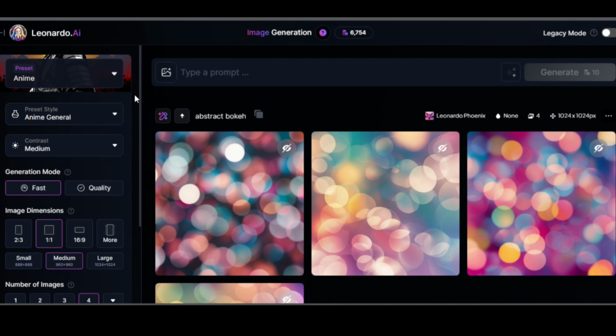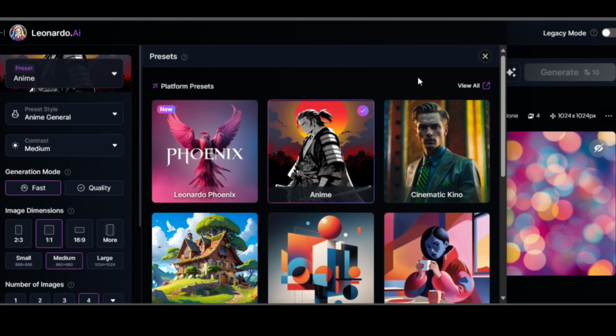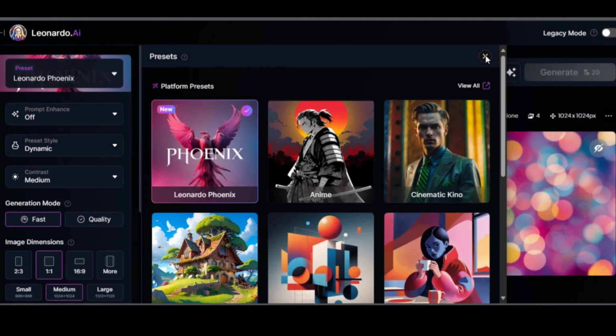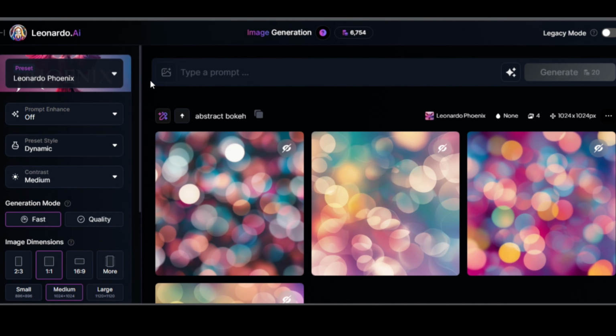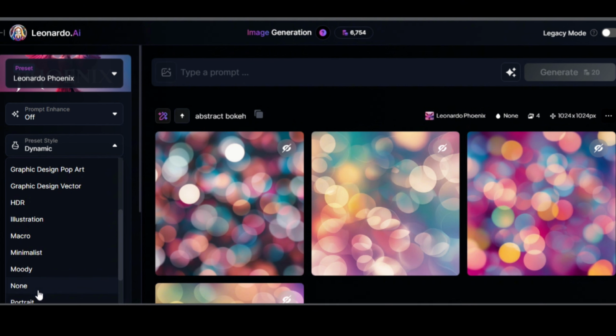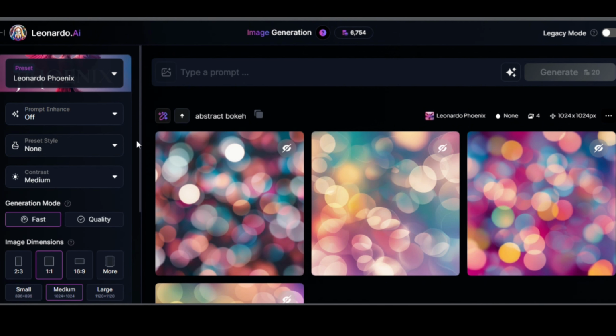On the right side, you should set things up by selecting the model options and choose Leonardo Phoenix. It's the only one that can do text for now. Next, go to the Prompt Enhance option and turn it off. Move to Preset Style and select None. Leave everything else as is.